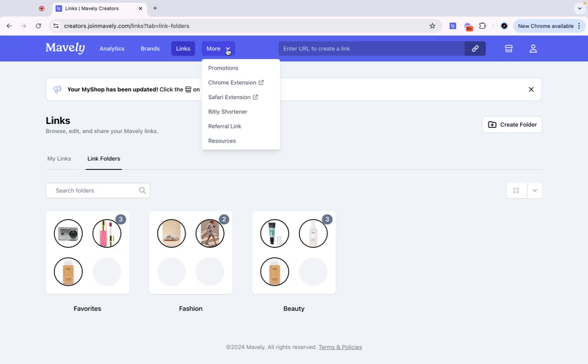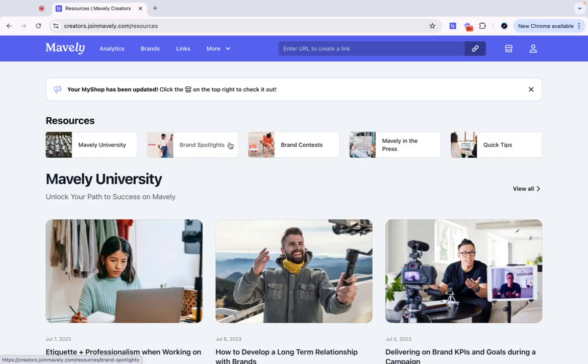Moving on to the More tab here. This is a collection of lots of different resources for our creators. If you're looking for promotions, we have a promotions tab. If you're looking to access our desktop extension or browser extension, you can go ahead and click either Chrome or Safari. And then we also have really cool integrations like our Bitly shortener. If you're looking for resources as a creator, you can head on over to our resource page. Mavely University is a great way to start leveling up your influence as a creator on the Mavely platform.